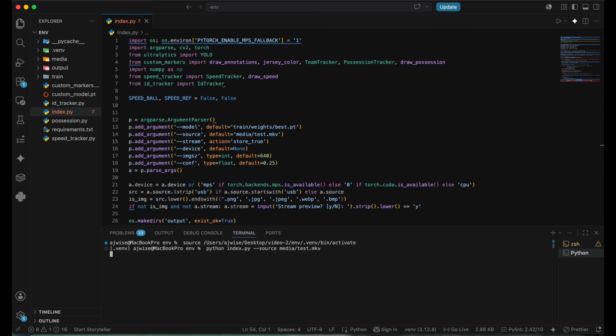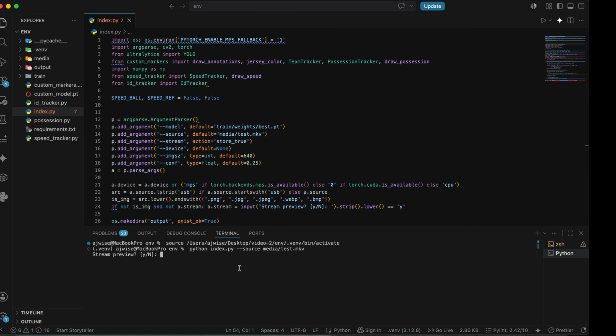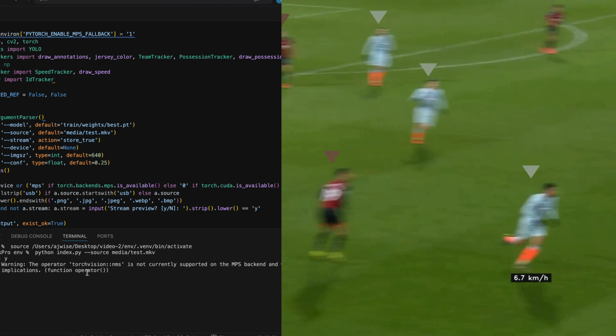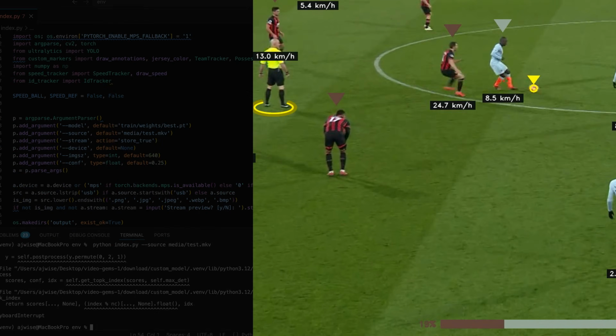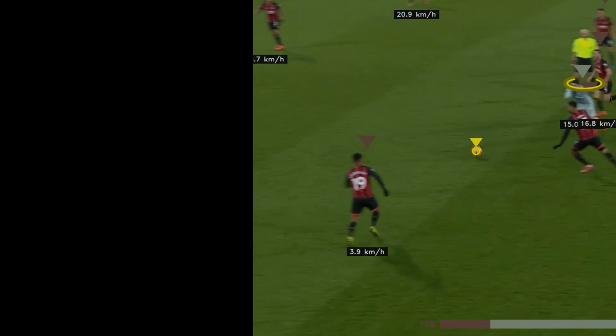And finally, we can run the script to check the results. And as you can see, it tracks the players, the ball, the referee, and it shows possession and it shows the player speed. Okay, that's the build.